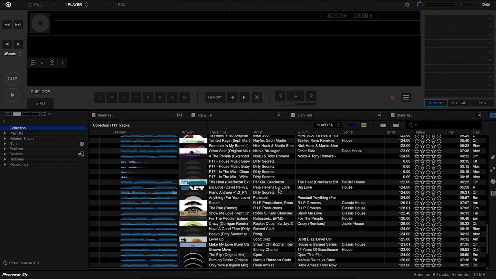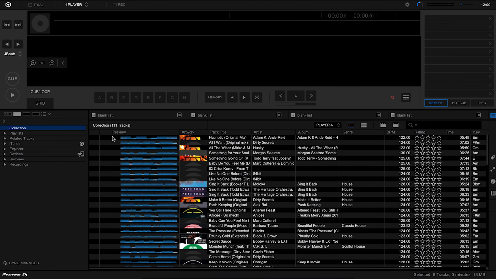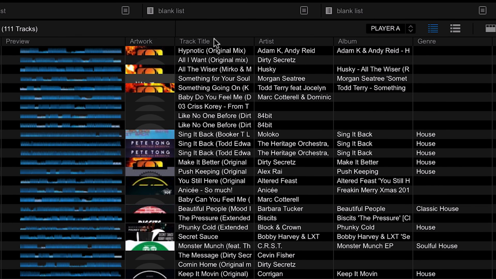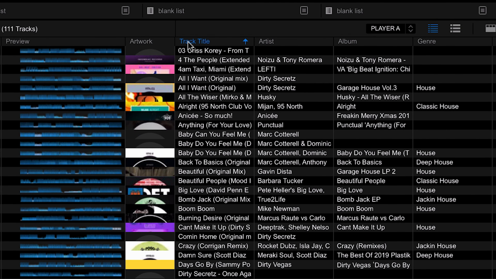So now it's gone through and it's analyzed all those tracks. We can see all the information's within there. We have the preview on the left hand side here. We have the artwork and we have all of the information for that track. Now we can actually order this information any way we want to. So say, for example, if I want to order by artist, I just click on the artist column and that then orders it by artist. I can also do the same with the track title as well.